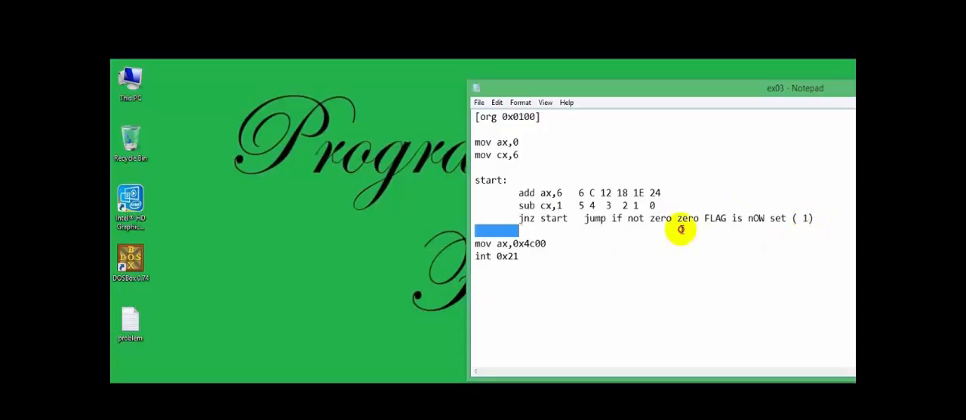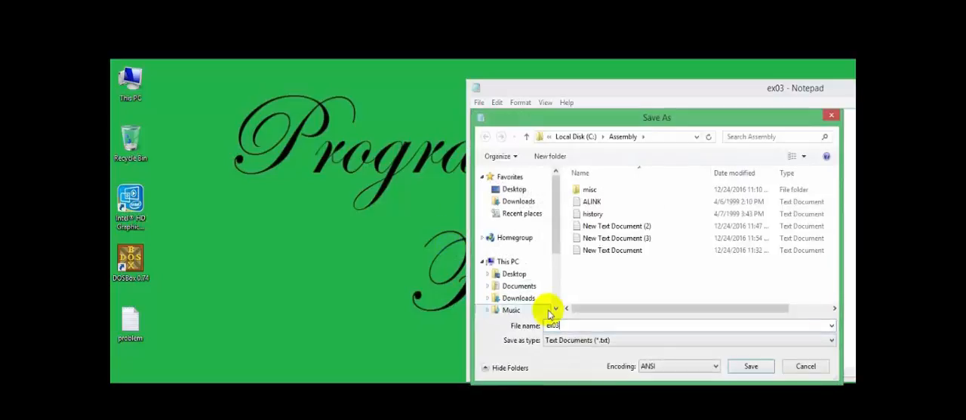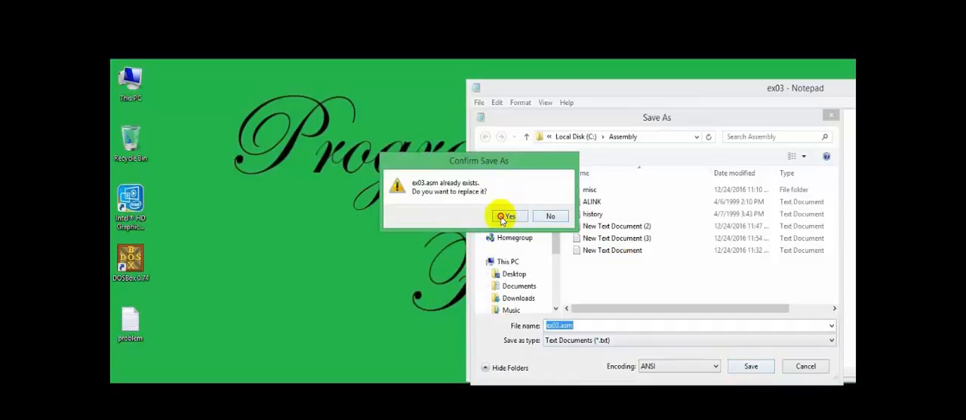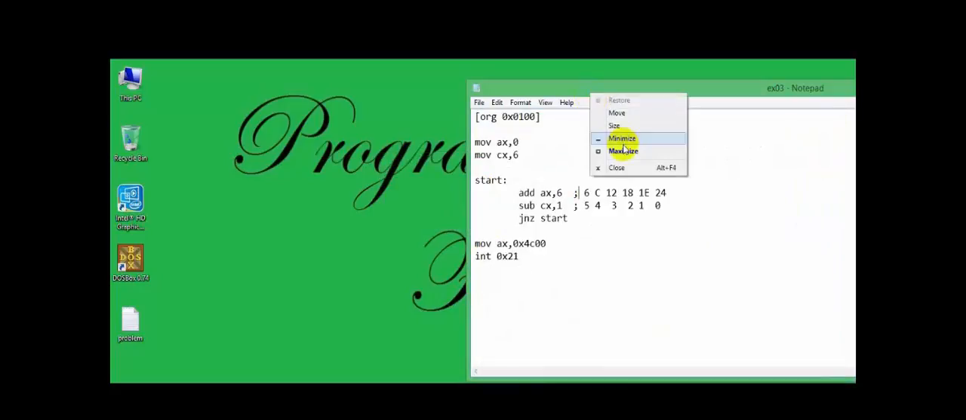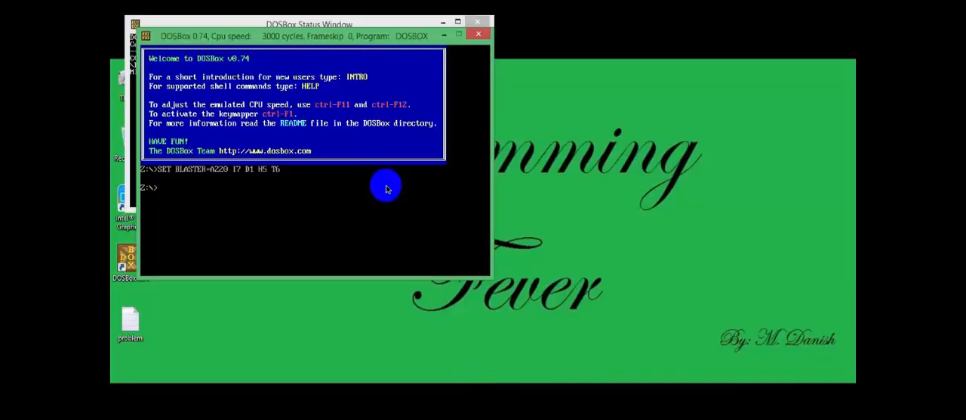Okay, now let's see this in practice. I will make it a comment so you can see this. Save as .asm, save, yes. Now open the debugger again, mount C, and cd assembly.